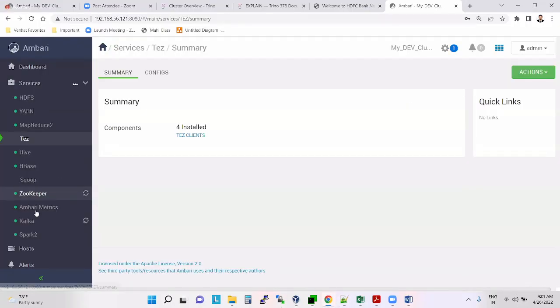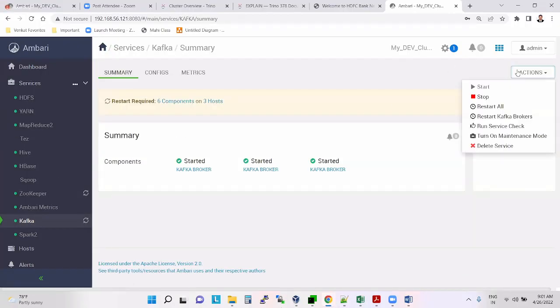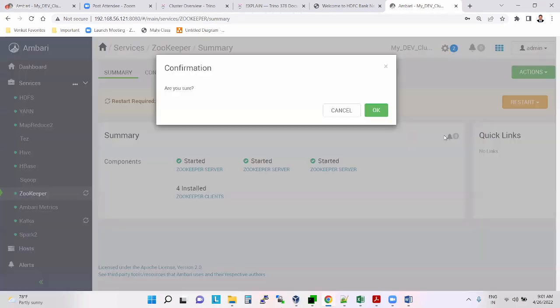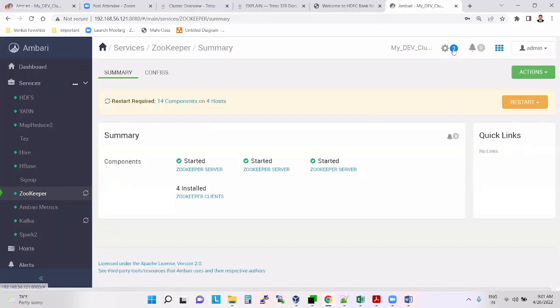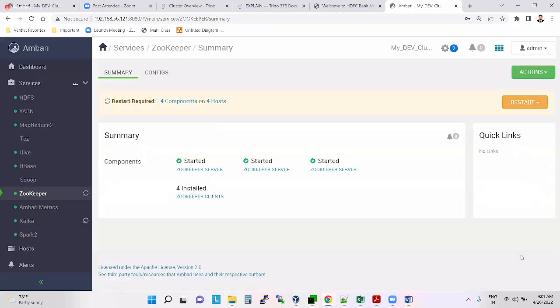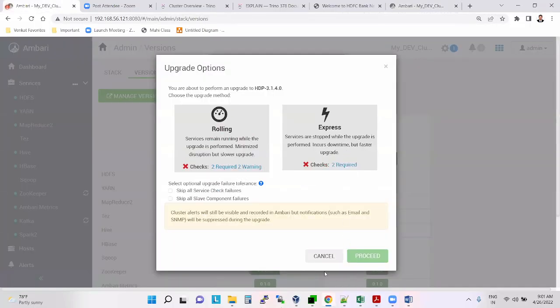Then Kafka. Click on Kafka, run service check. Click on Zookeeper, run service check. So this is what it is asking: do these service checks. Sir, what does a service check do? Actually, it is asking to do a service check, whether it is working or not, just to confirm whether everything is okay or not.